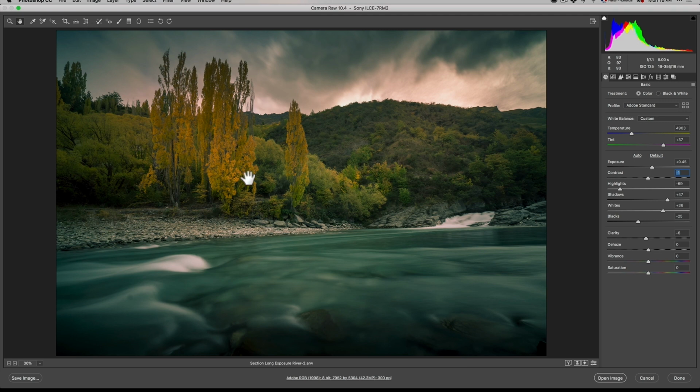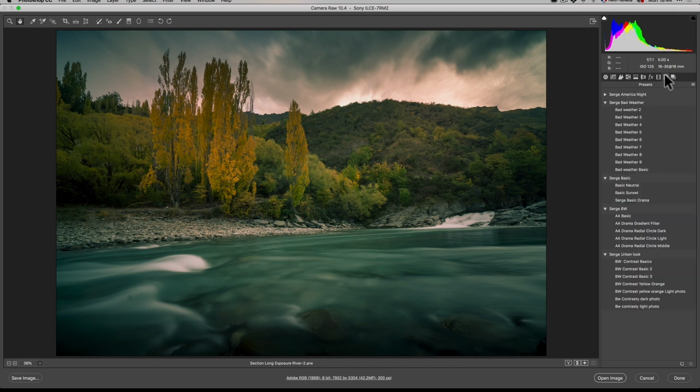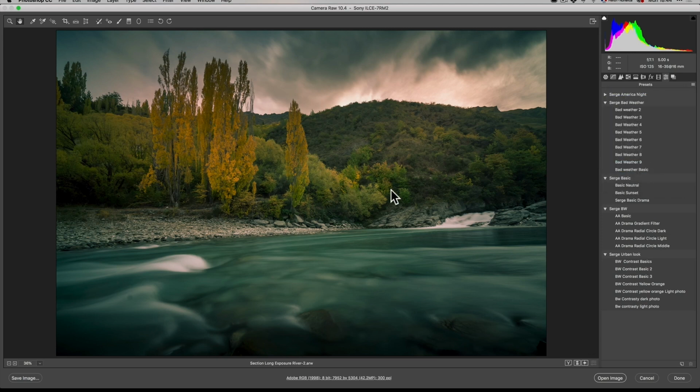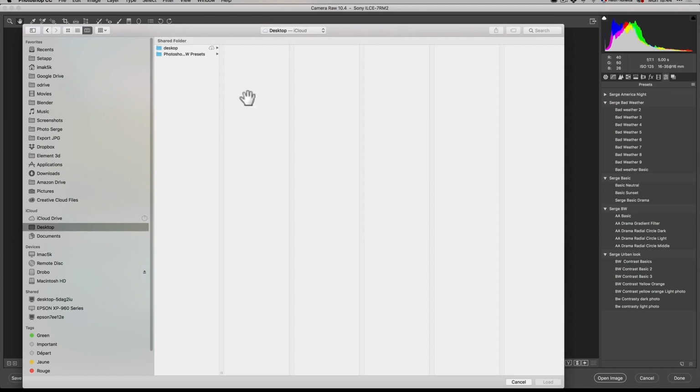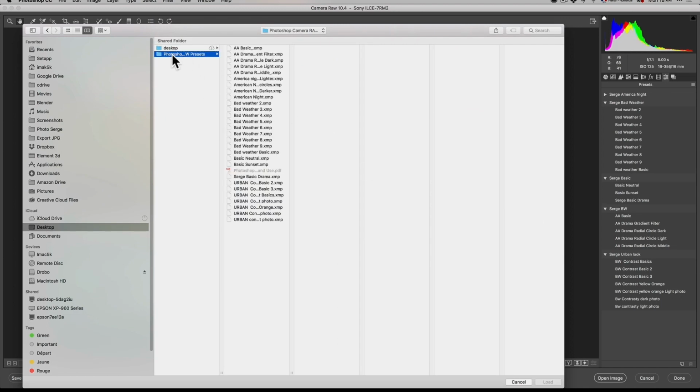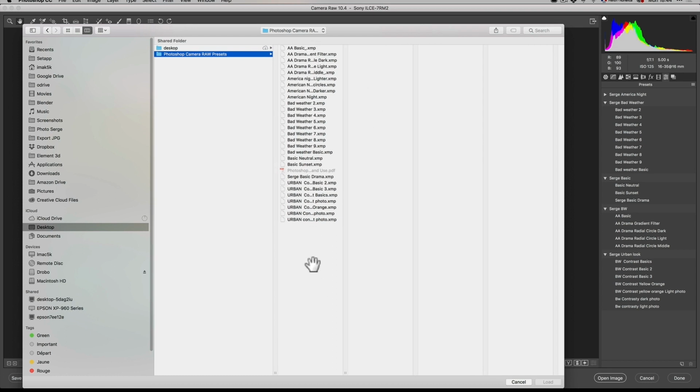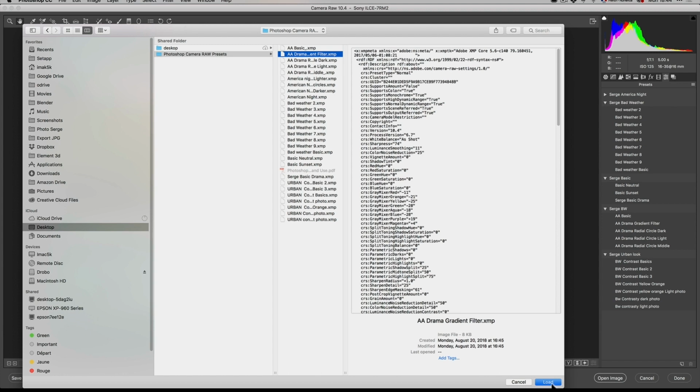Now, how do you install them? Well, there are two ways. You can go here, click this little menu and click on load settings, but the problem is you're going to load one after the other. So I'm going to go on my desktop, and that's what I'm going to give you for free. It's this folder called Photoshop Camera Preset, and you see these 27 presets there. So I could click one and click load and then do that 27 times.